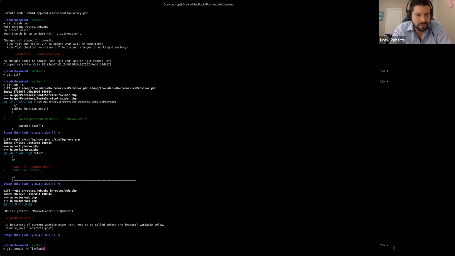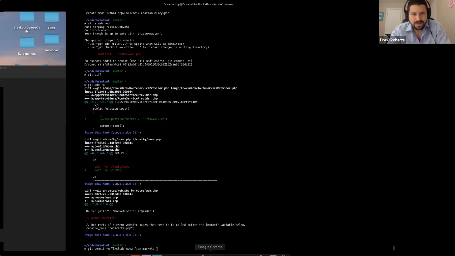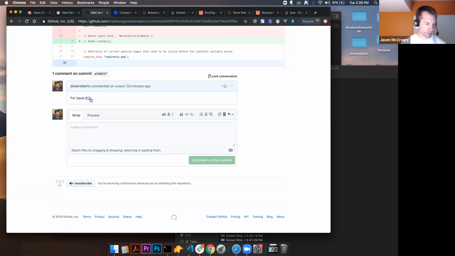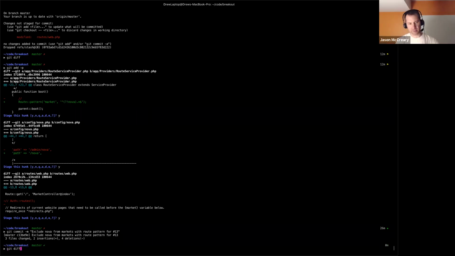So exclude Nova from markets. Would I call that like a variable, or what should I say? Exclude Nova from markets, with pattern matching or something. With route pattern, that's probably the best way to say it. Okay. Exclude Nova from markets with route pattern. Cool. Yeah, I think any Laravel dev should pull enough out of there.